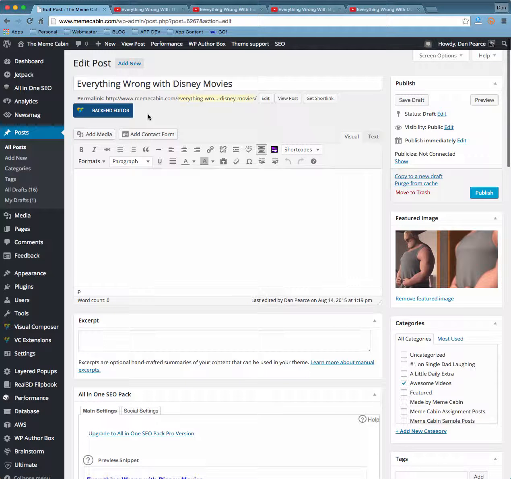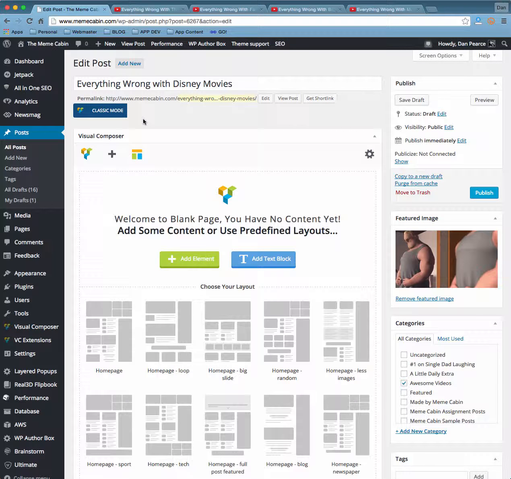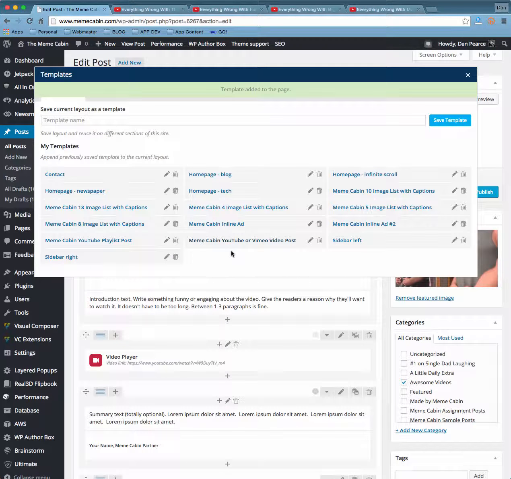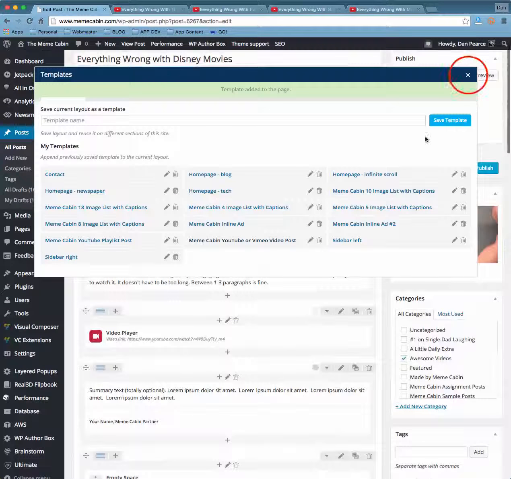Now let's make the video post. To do this, just go to the backend editor. It will open Visual Composer, and you're going to click right here on the Templates button. Now, it might look different because I'll be adding different templates, but you need to find the Meme Cabin YouTube or Vimeo video post for a single video, or the Meme Cabin YouTube playlist post for the multiple. Let's start with a Meme Cabin single post. So just click it and it will create the post for you. Close the box once you see that it has loaded.